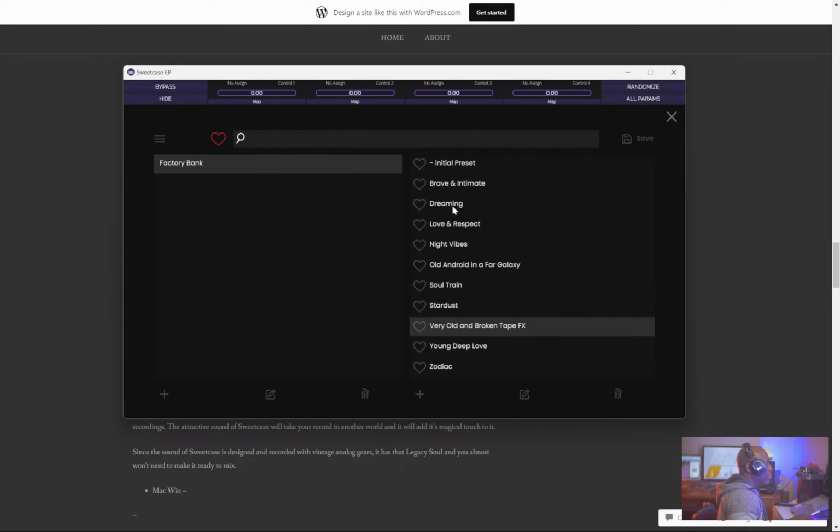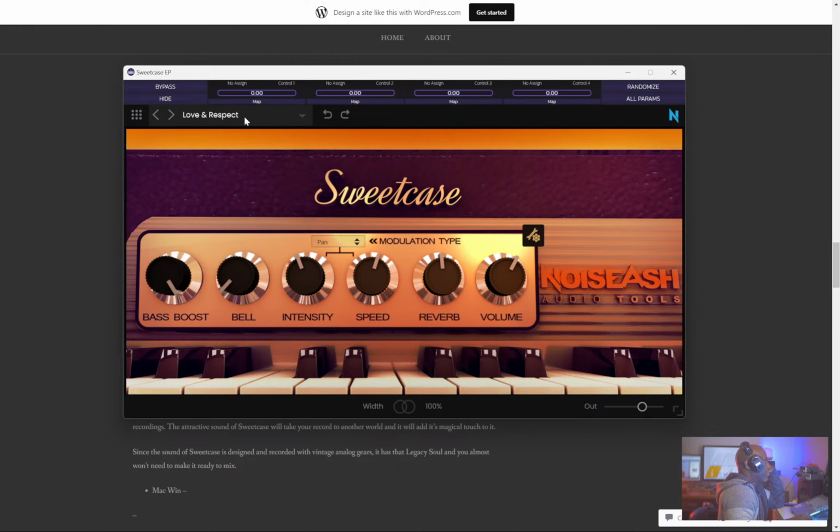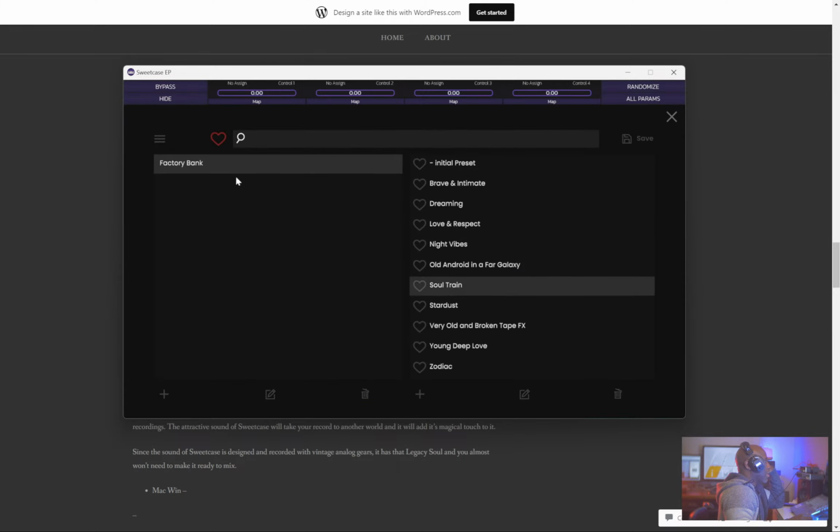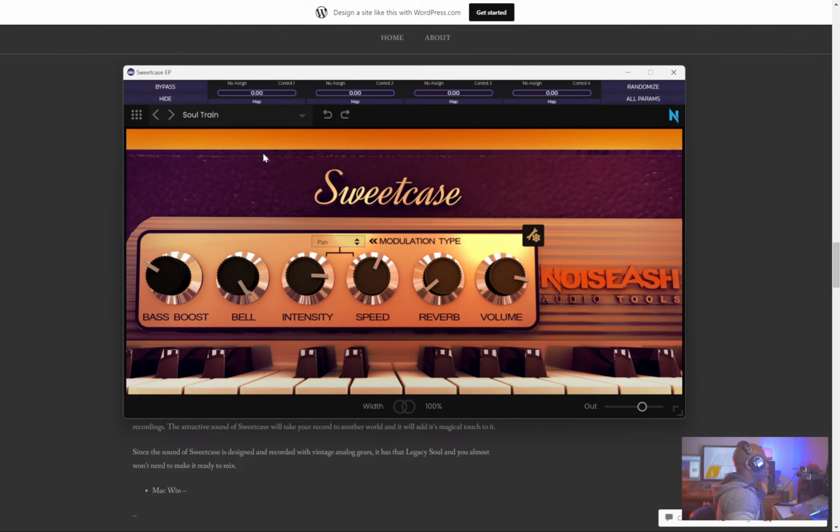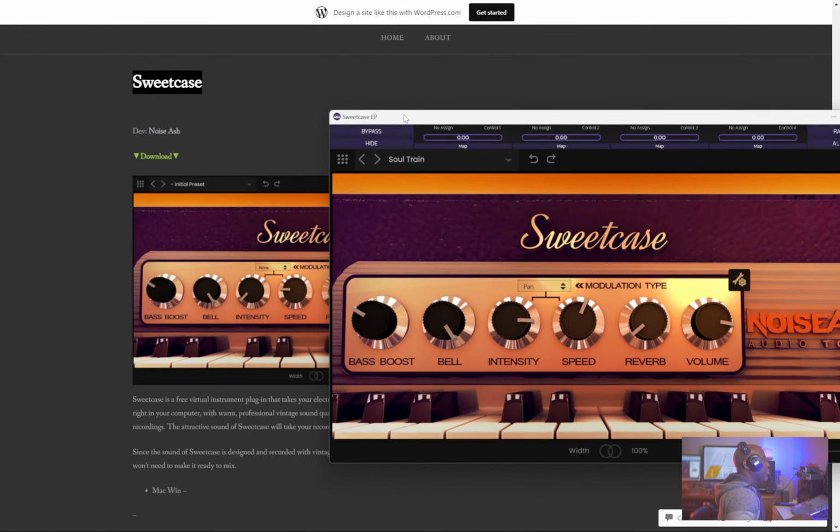There are a decent amount of presets here, not a lot, but you can start off initial preset, start tweaking the settings yourself. They give you a pretty good amount of parameters to tweak, so you could tweak them and come up with your own variations, and I'm sure you could save it, and then you could also start with some of these presets and kind of go from there. Yep, so that's pretty much it for Sweetcase.